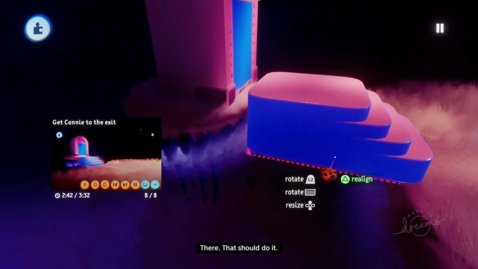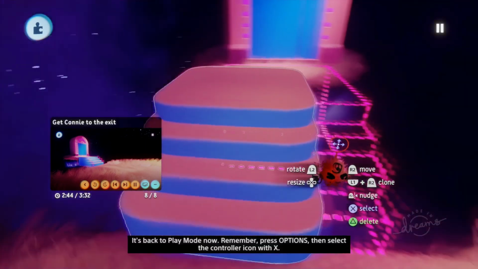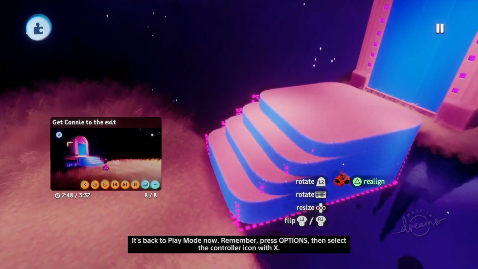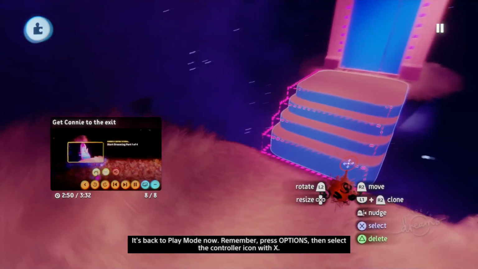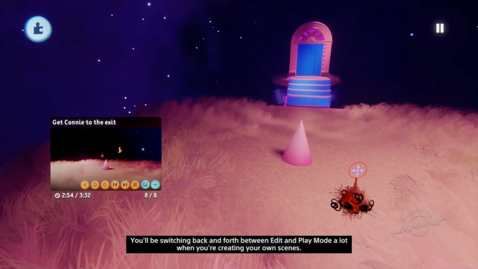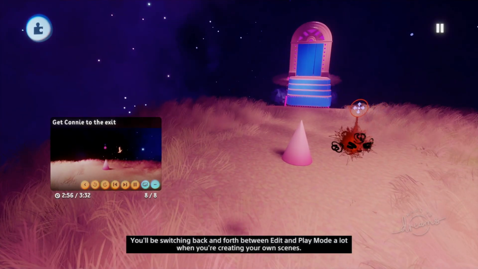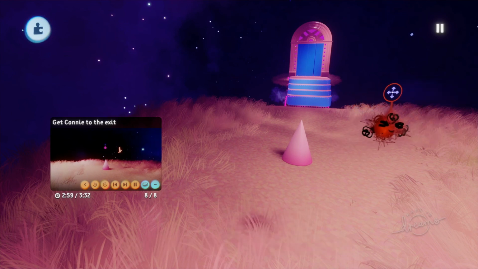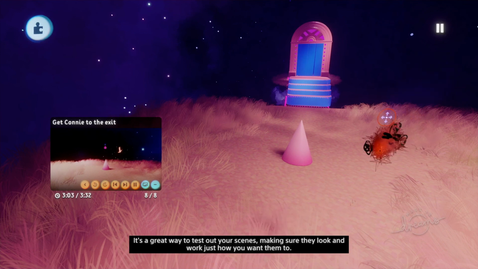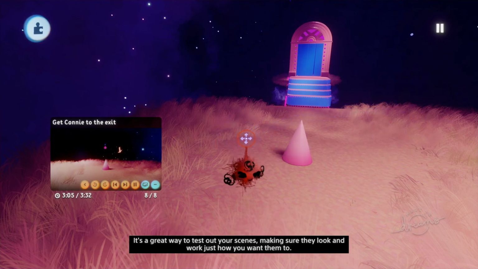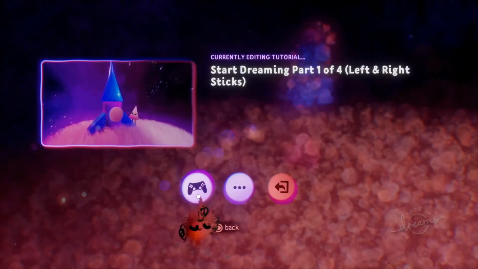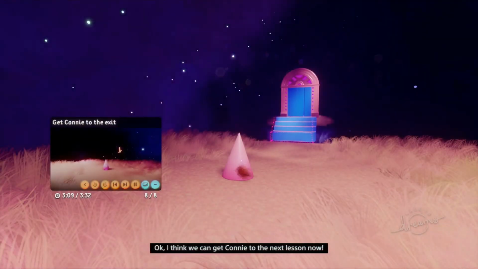There, that should do it. It's back to play mode now. Remember, press Options, then select the controller icon with X. You'll be switching back and forth between edit and play mode a lot when you're creating your own scenes. It's a great way to test out your scenes, making sure they look and work just how you want them to. Okay, I think we can get Connie to the next lesson now.